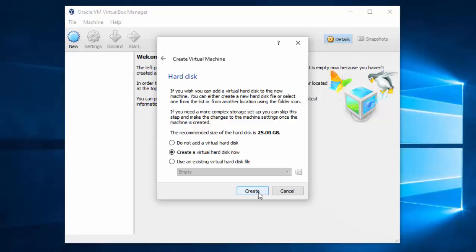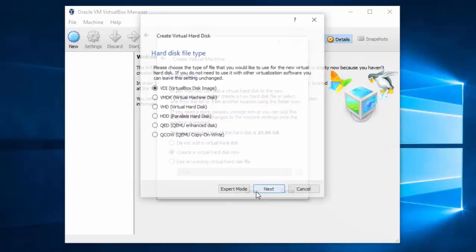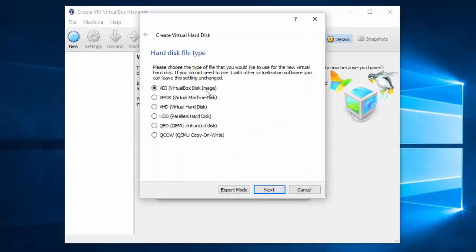This should be your first time creating a hard disk, so you should leave this option as default: create a virtual hard disk now, because this is the first time you're creating the virtual hard disk. So click next again, and save the default VirtualBox disk image.